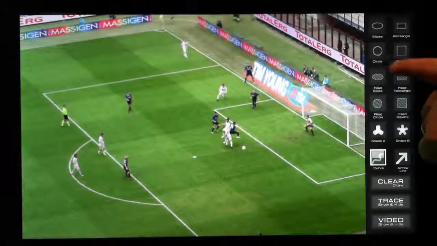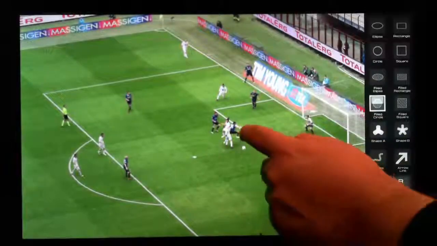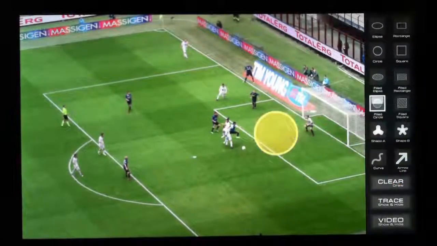Clear. I want to do a filled circle, for example. Maybe I want to show that there's a gap right here that nobody's going to come in and fill, and the goalie is going to be on his own. What a horrible place for a goalie to be.